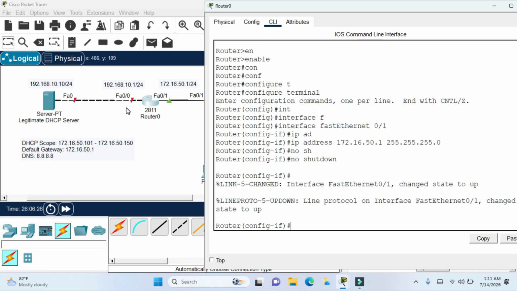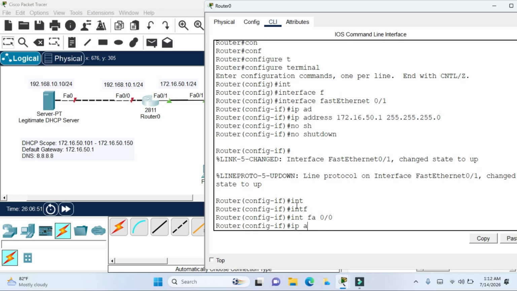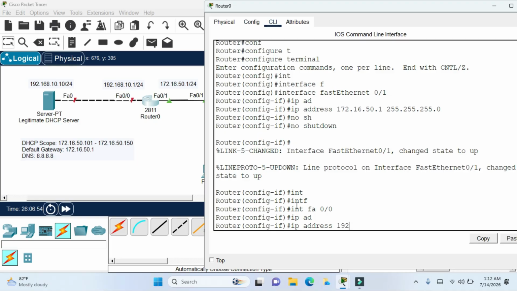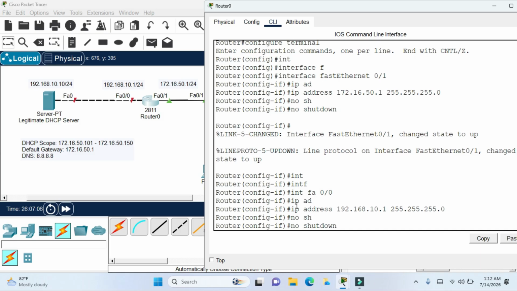Now I will configure the IP address on the FastEthernet 0/0 interface. FastEthernet 0/0, IP address 192.168.10.1, 255.255.255.0 subnet mask. No shutdown.